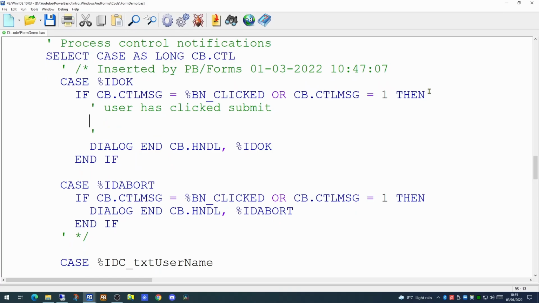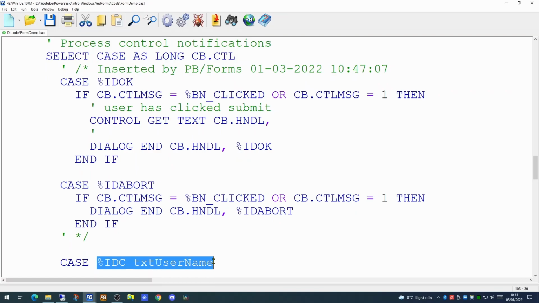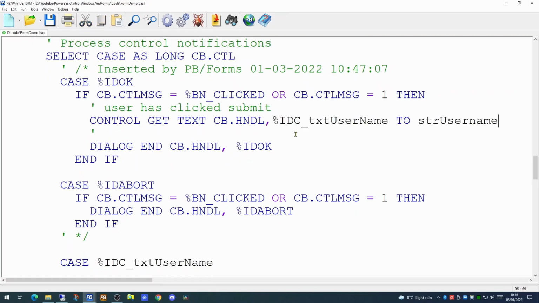Well, there is a command which can quite happily pull information back from a text box. Control get text. Now this takes some parameters. The first is the handle of the dialog, which is this one here. This is a handle of the current dialog. Next it wants a handle for the control. Now the handle for the control for the username is this one. And I'm going to pass that to a variable called strUsername. Now we haven't declared this variable yet, but we'll do so in a moment.